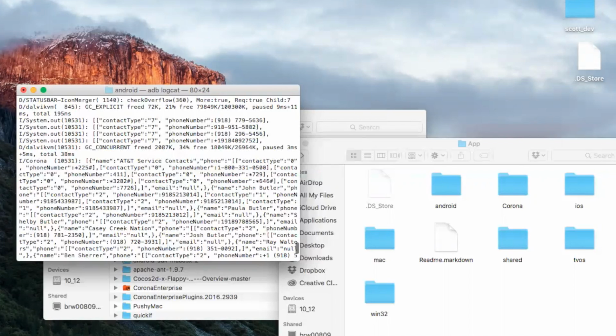You said this all comes back as an array, or does it come back as JSON? It comes back as JSON, which I think is pretty easy to turn into something usable. Yeah, it's pretty simple. Map it to a table and just work with it from there.